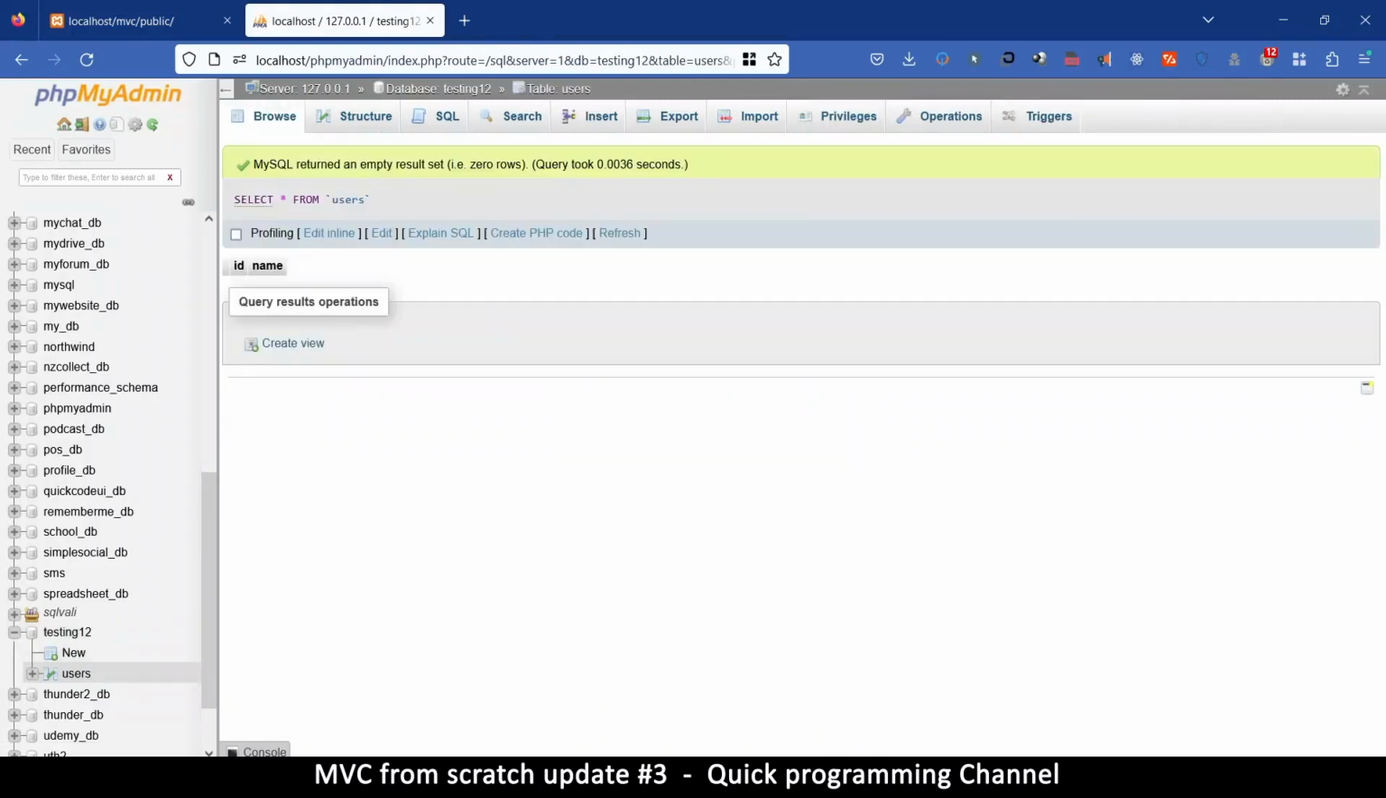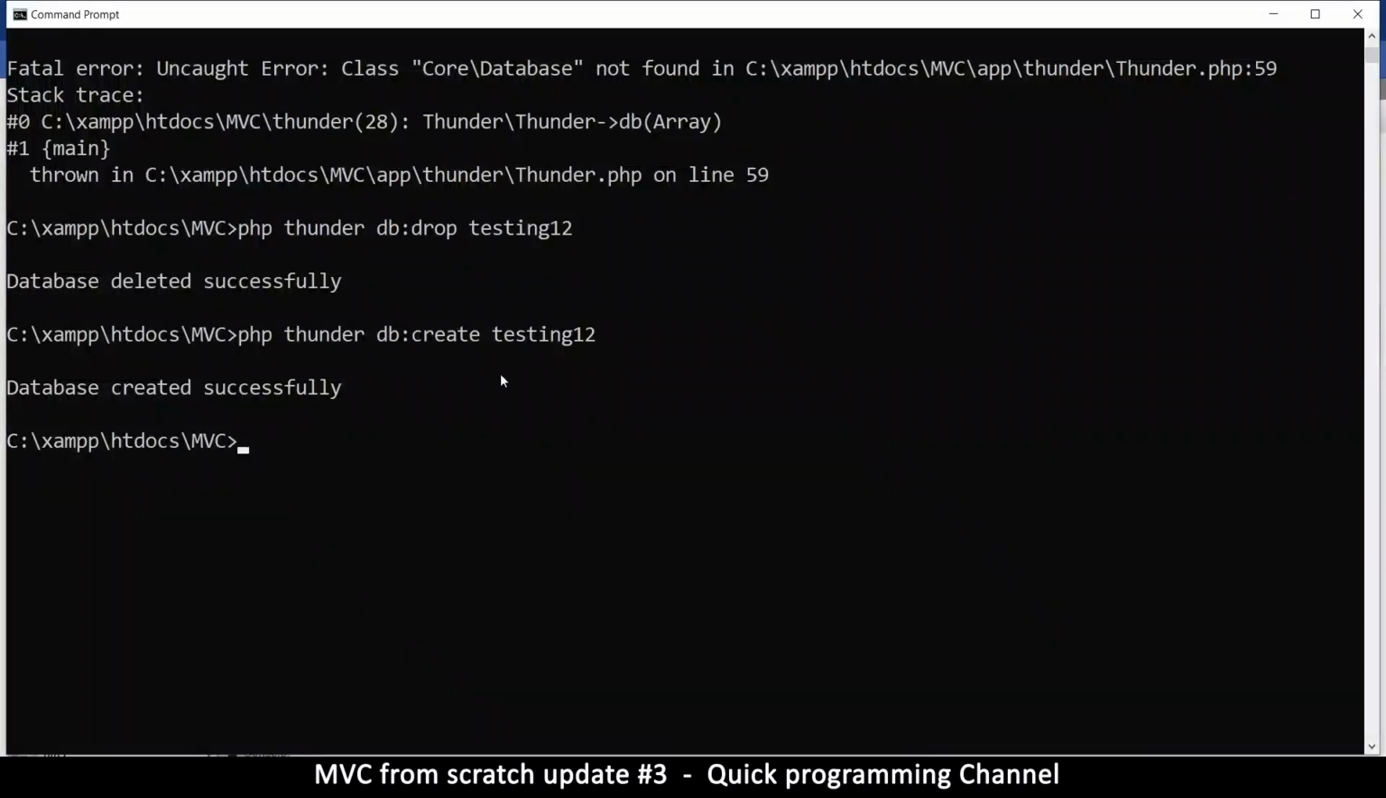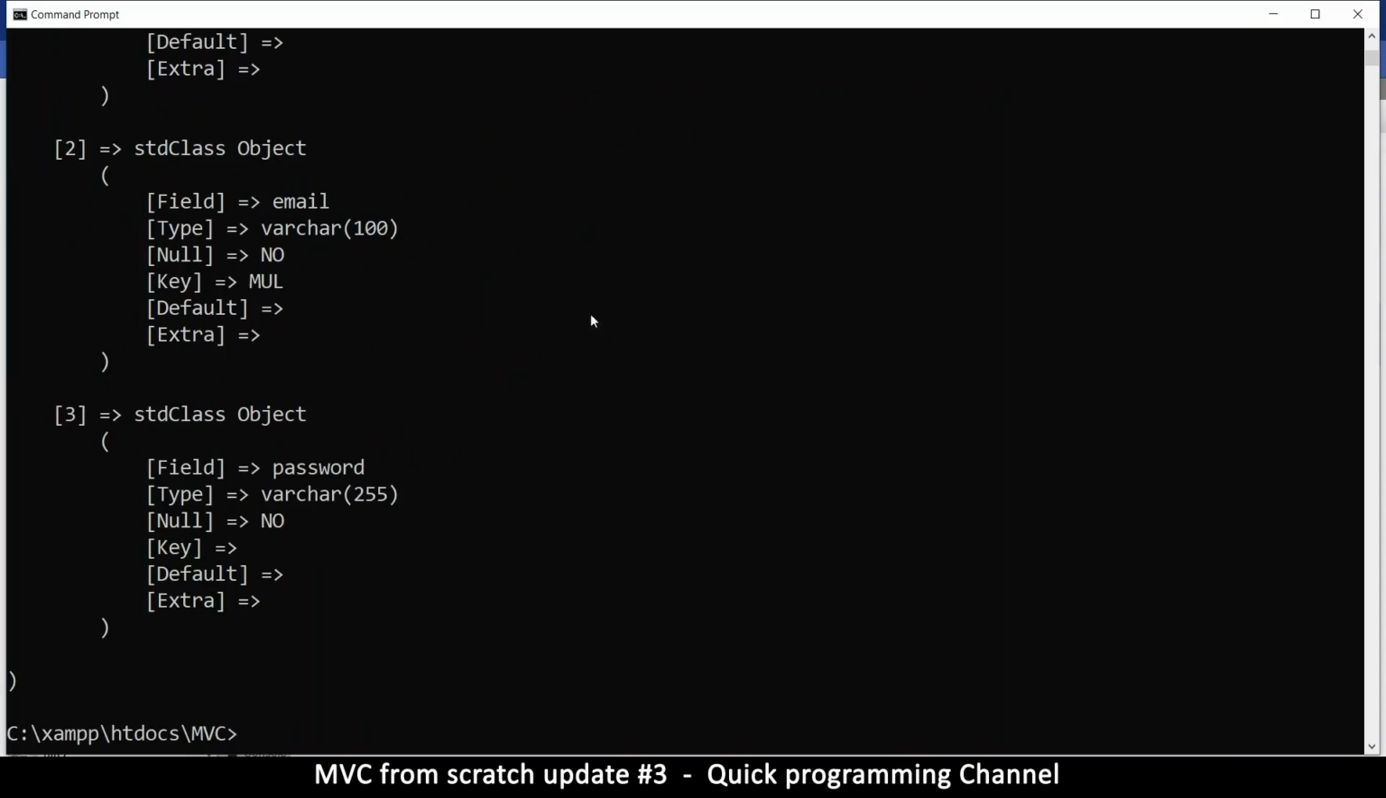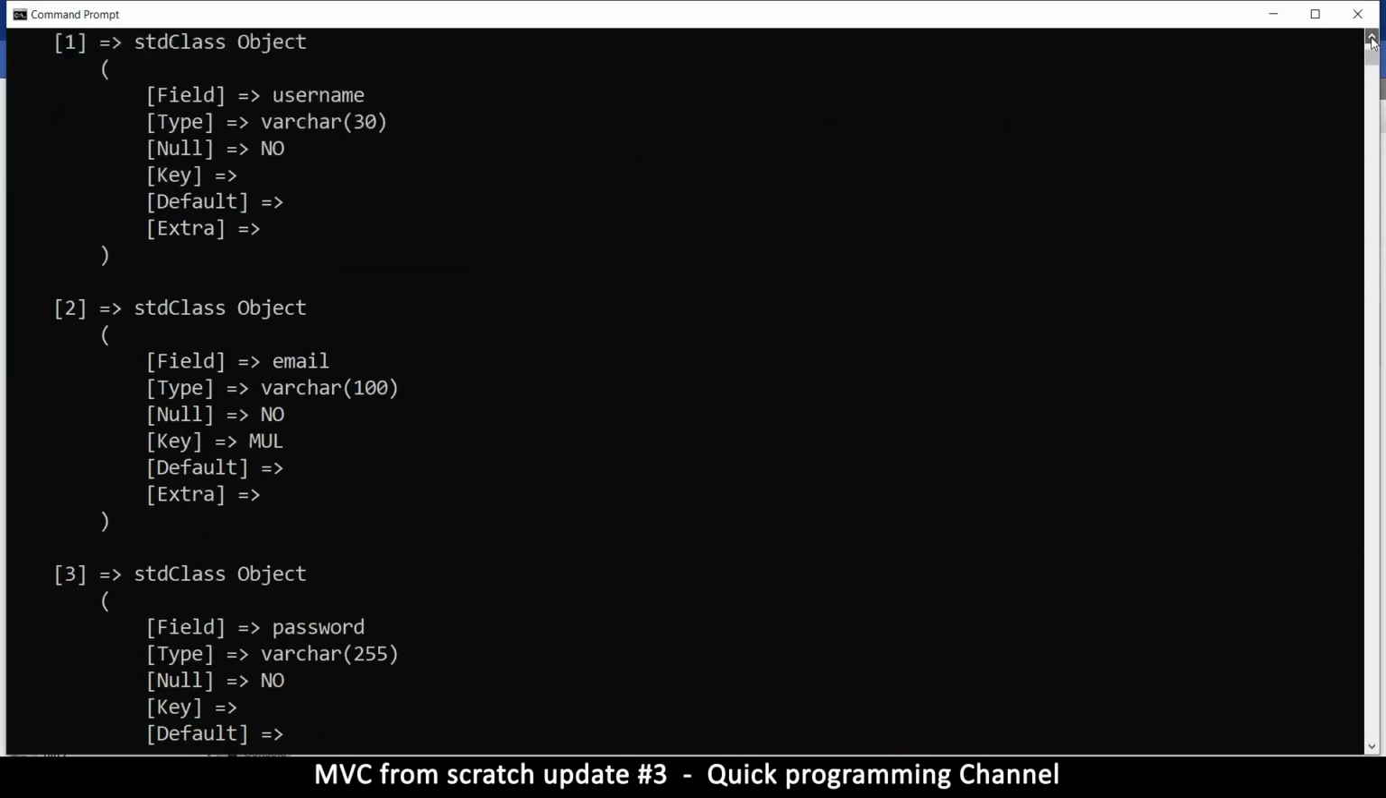So the only reason I'm doing this is so I can run my command PHP Thunder DB table and then show the table name, which is users. So as you can see now, it has shown the information from that table.